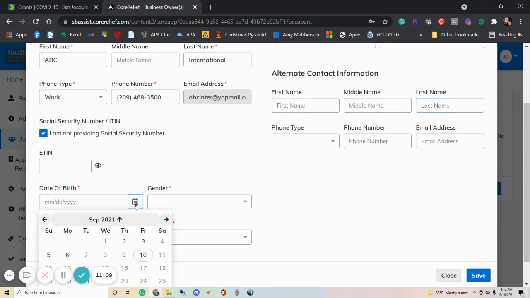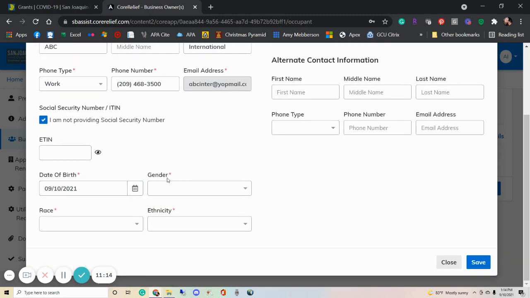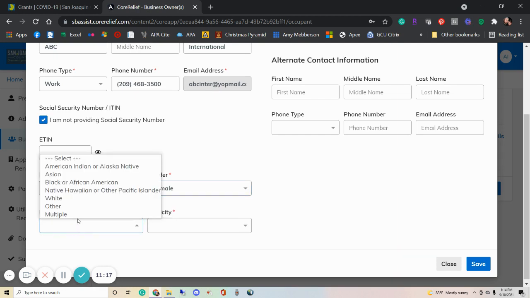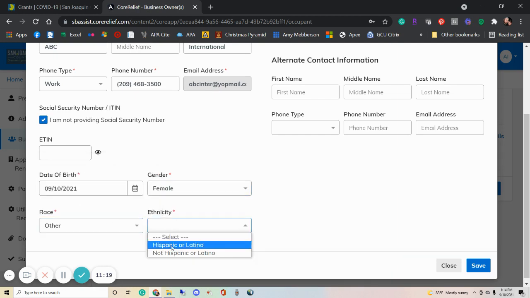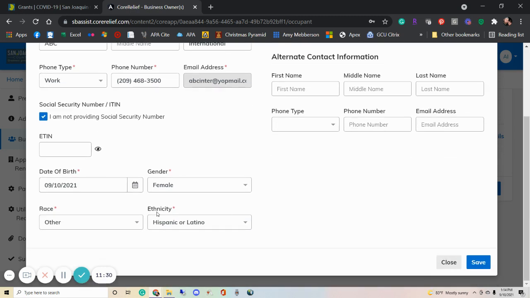Then you'll enter the date of birth of the person who you're putting here and their gender, race, and ethnicity. Then you can select their disabled status and if they've ever served in the military. All of this demographic information helps us direct you to other things that you might qualify for within the state, county, federal, to assist you with your business needs. It also helps us know what other programs might be beneficial to bringing into our county. And then once you're completed, again, you'll hit save.